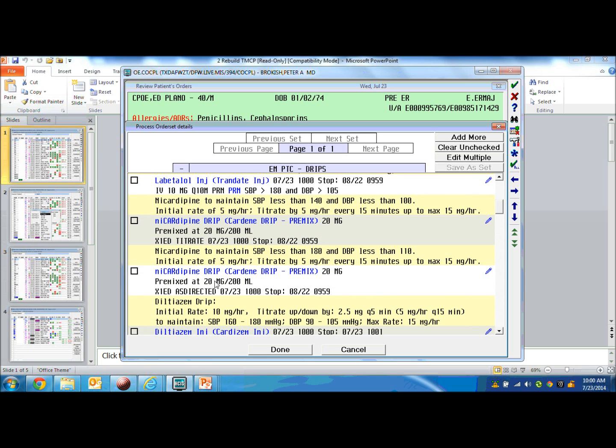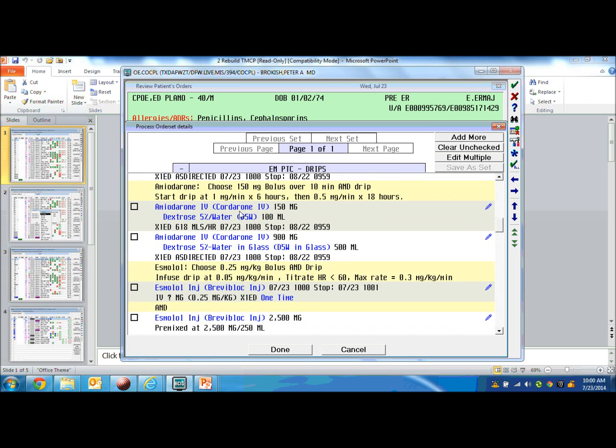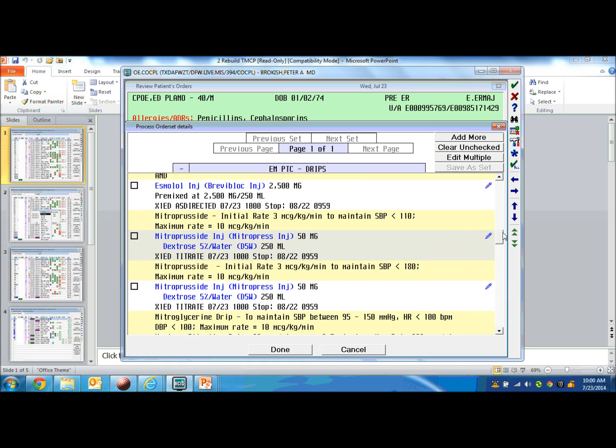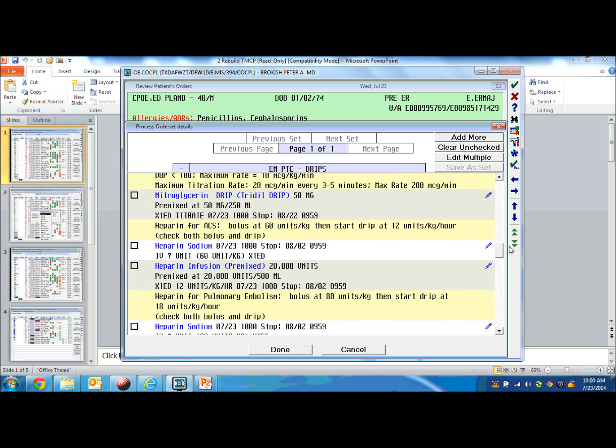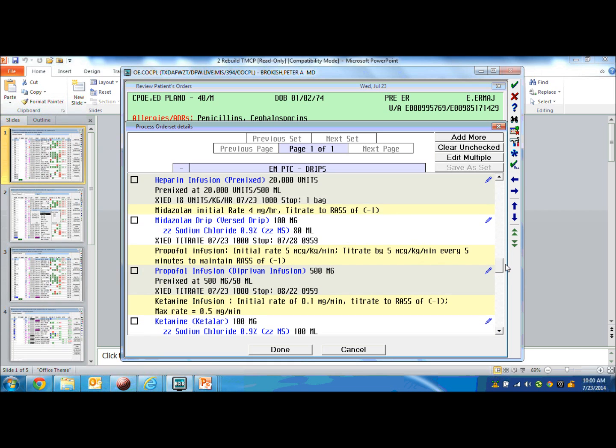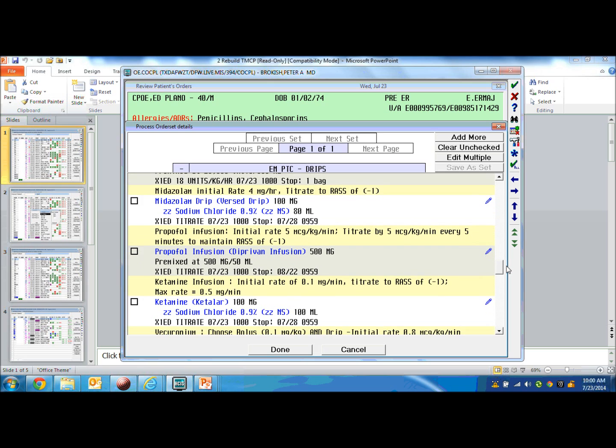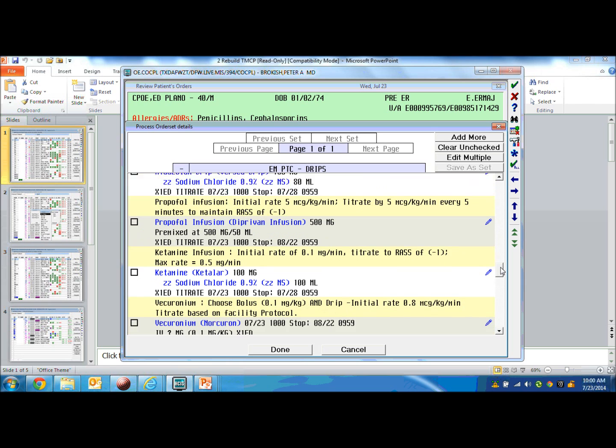You have your Cardizem drips, diltiazem drips, and boluses. You've got your amiodarone bolus and drips, your esmolol bolus and drips. You've got nitroprusside, nitroglycerin, heparin for ACS, heparin for pulmonary embolism. Again, it's trying to be all there for you so that you can just do a double click or one click. Your Versed, your propofol, and your ketamine, all for your intubated patients. I'll give you a RASS of -1, so you don't have to mess with any of that.